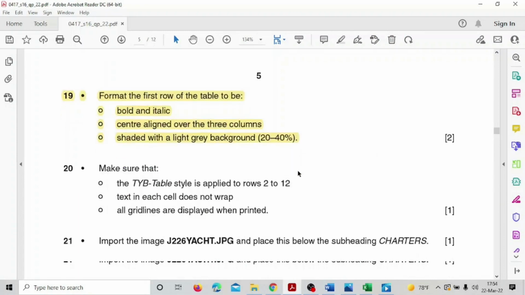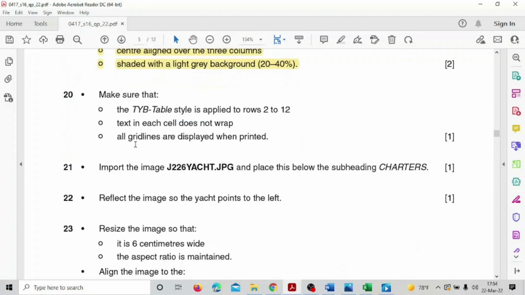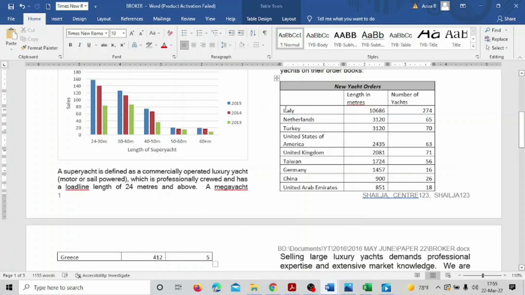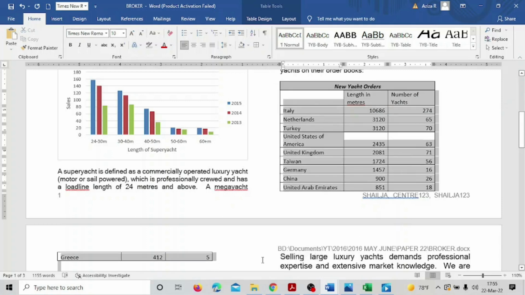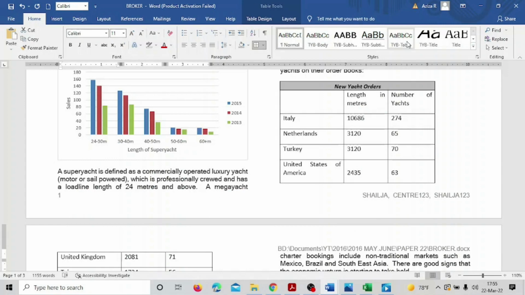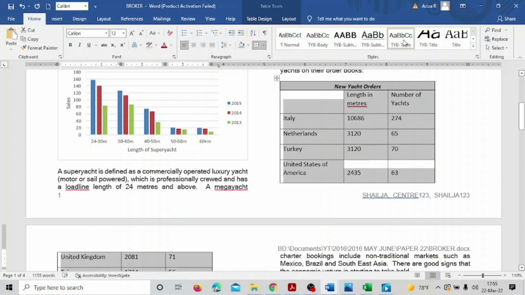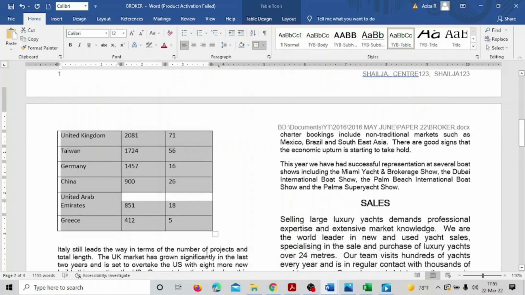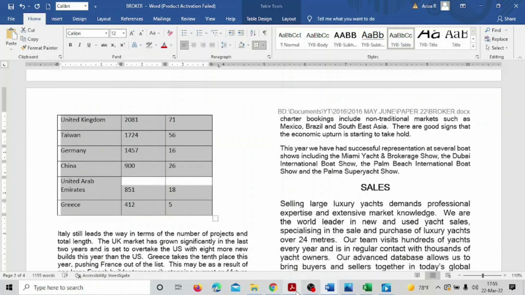19th. Make sure that the TYB table style is applied to rows 2 to 12. Okay, 2 to... from here onwards. No, from here onwards itself. Okay, which one? Table. Here it came down as well.